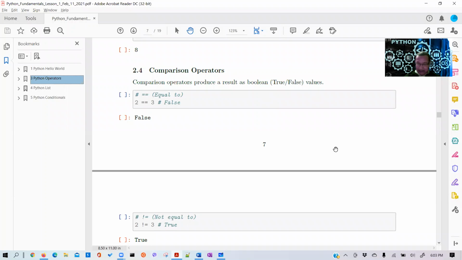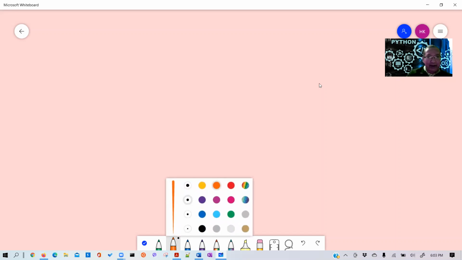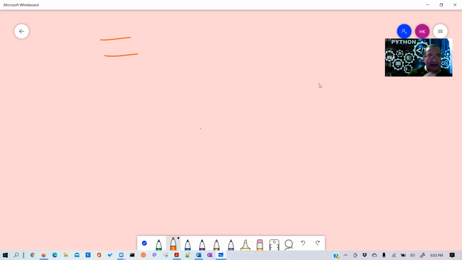So let me show you some examples of that. For example, the first comparison operator we'll talk about is the equal to operator. Like I said last time, a couple of lectures ago, I think, the equal to sign in mathematics and in programming is different, right?